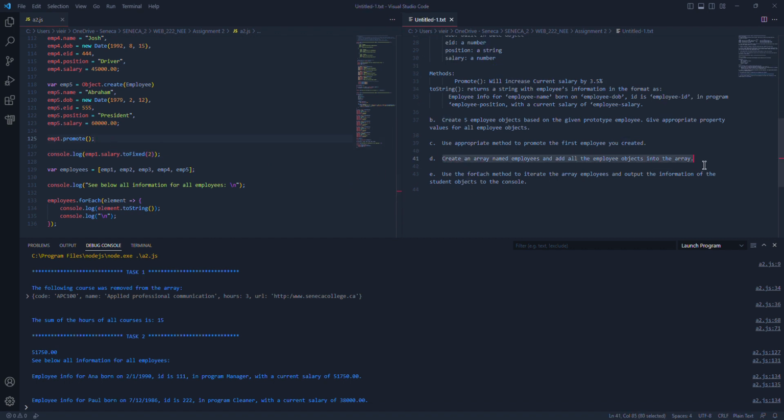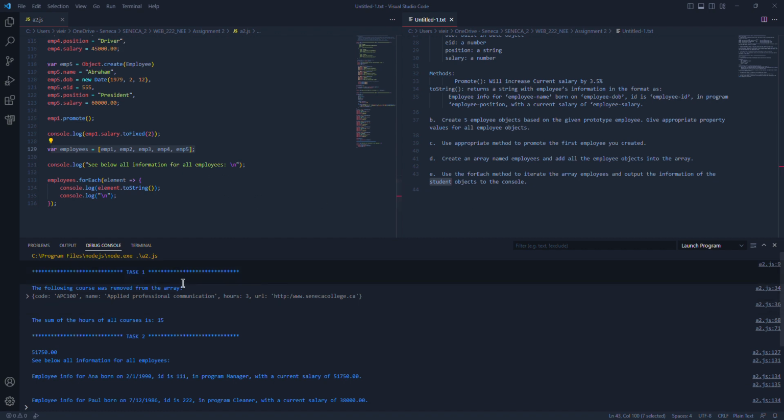Now we'll create the array and add all of them in there. I created the array here and added all of them. And then use a forEach method to iterate and output the information of the students. Sorry, it should be employees, I guess, to the console.